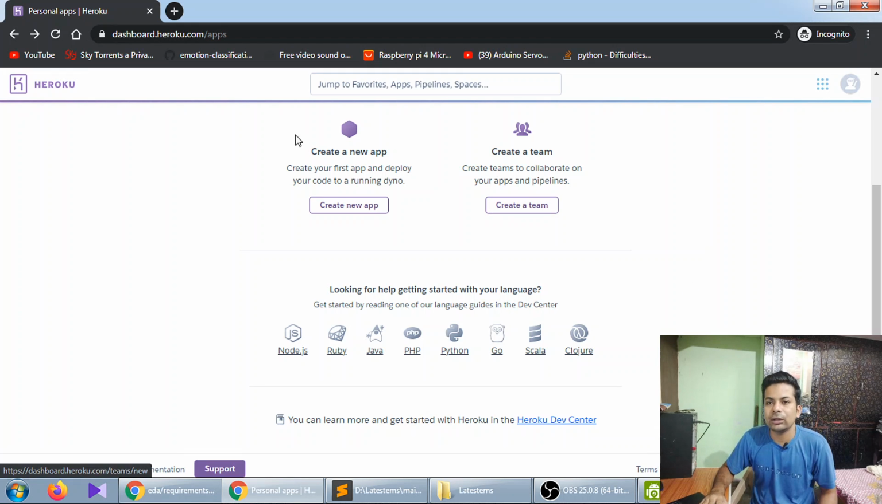Hi guys, today I'm going to let you know how you can deploy your Flask app on Heroku.com. It's really easy, and I will explain it in a really simple way.